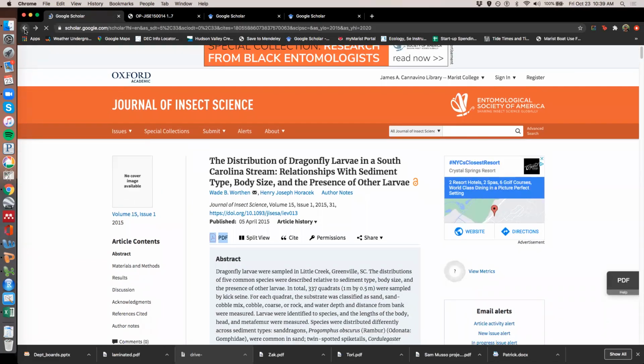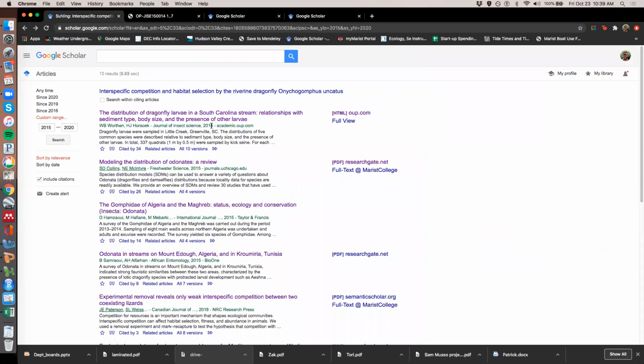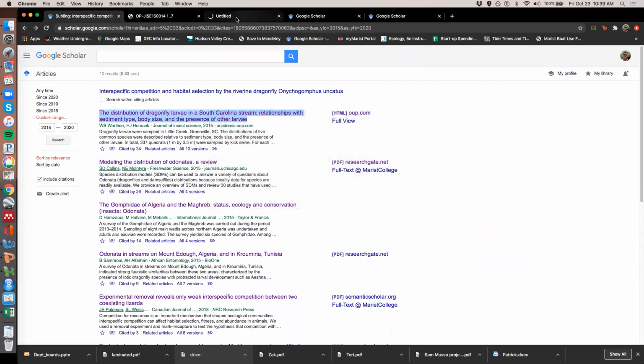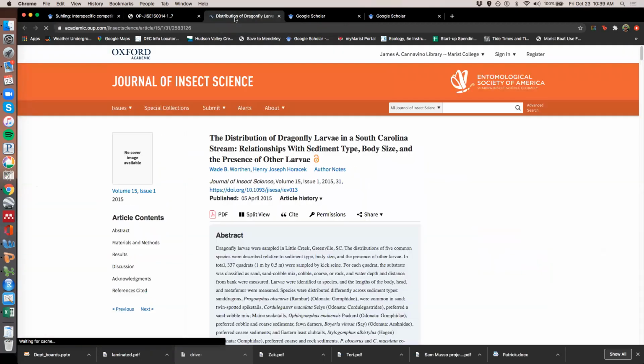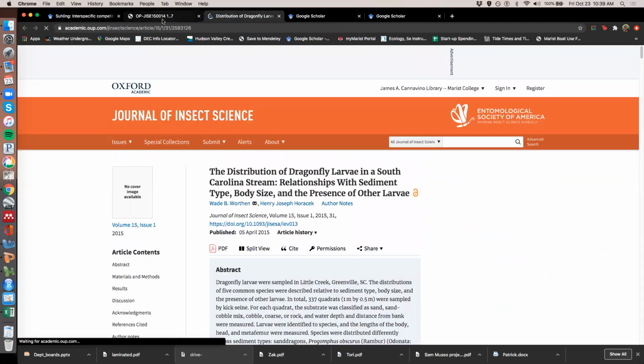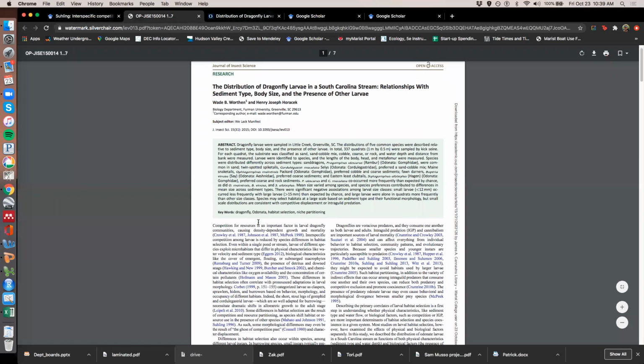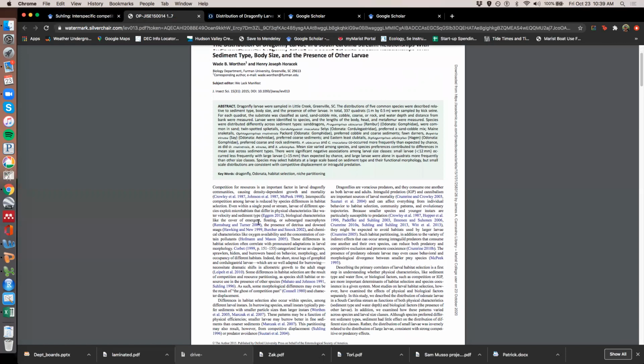kind of go back, save my list here. I'm gonna say open link in a new tab. That way I kind of have this article saved now, and I have this full article to look through.